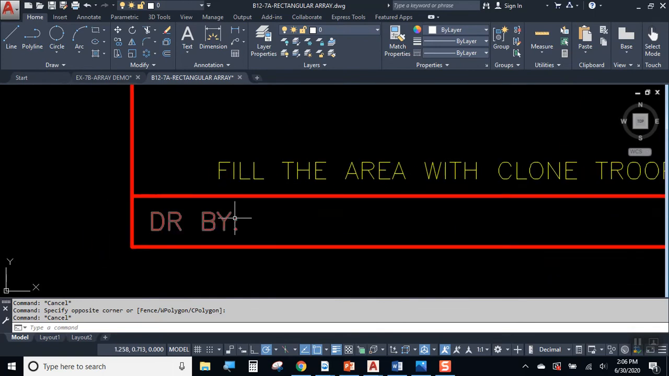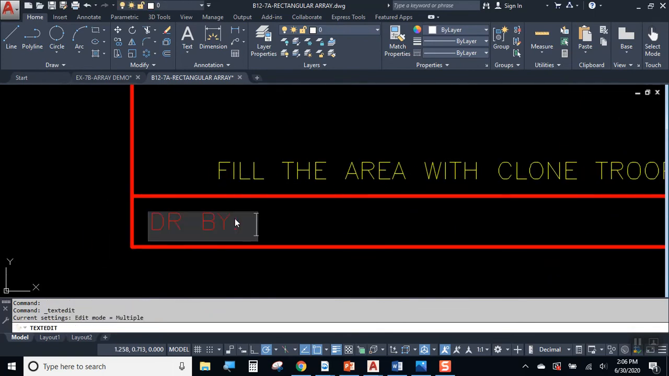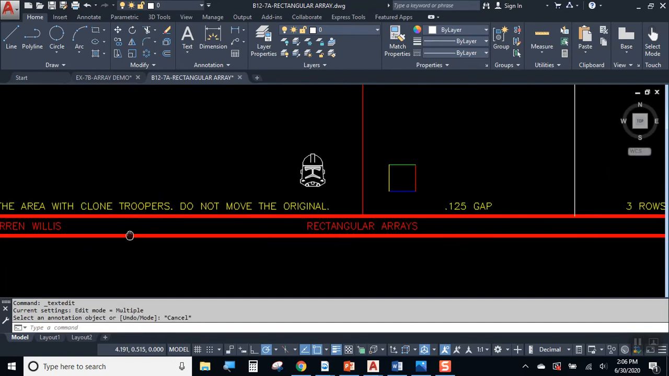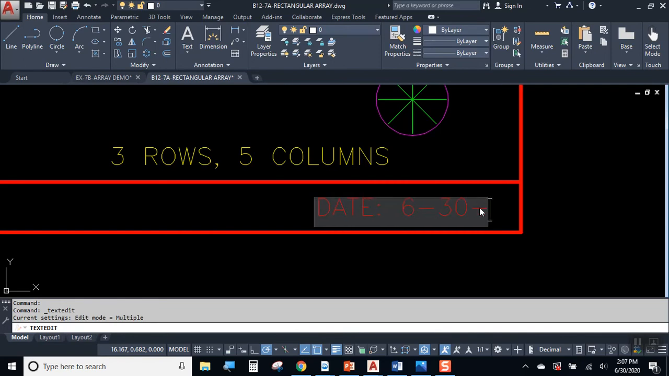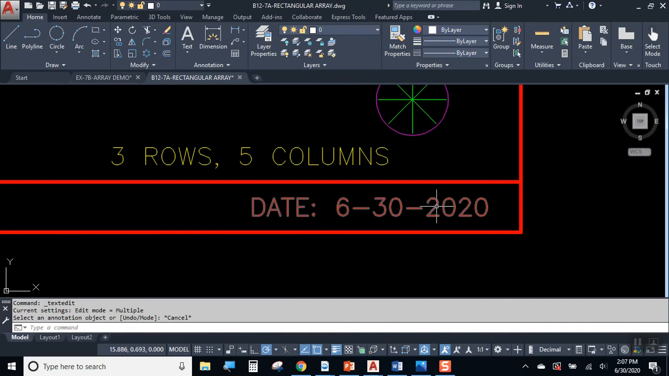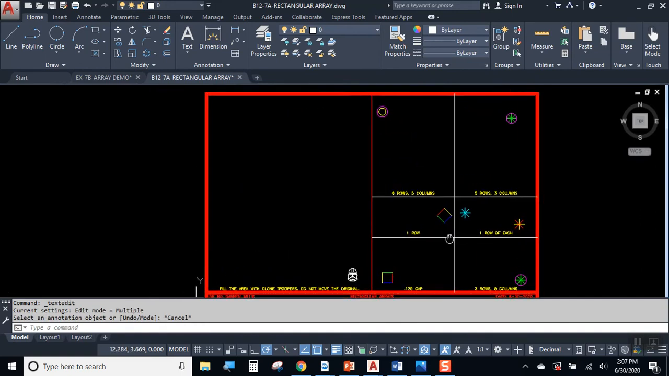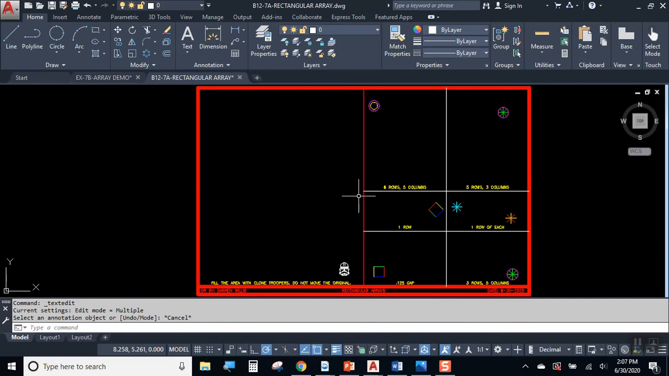When you're done, drawn by, double click, fill in your name. Down on the bottom right, you've got the date. And don't despair, this is bottom right justified text, so whatever you type, 6/30/2020, it will just move to the left and accommodate however you type it out. Alright, and then you'll be saving this and submitting this to me, or turning this in if it's a face-to-face class, using the plotting instructions.